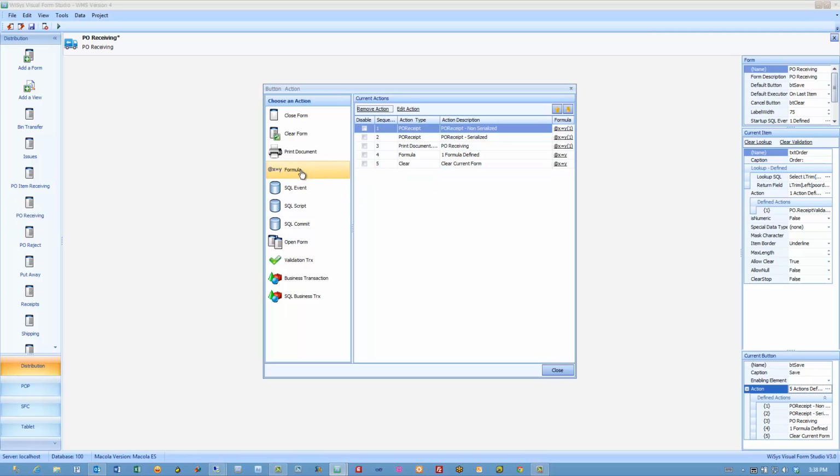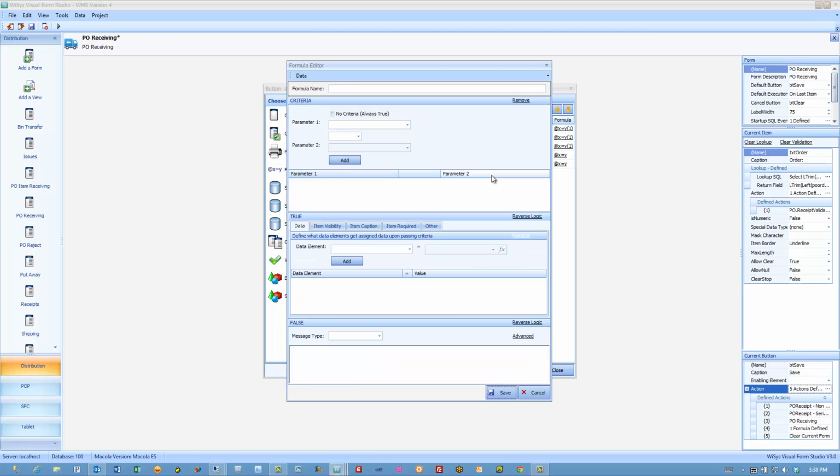I could do a formula. Formulas allow us to validate data. So if I want to have a formula in here, I can either choose no criteria, for whatever reason, it's always a true. I just want to set some data or call a function. I can say maybe if unit measure is equal to cases, then if that's true, I can set any field in the form.